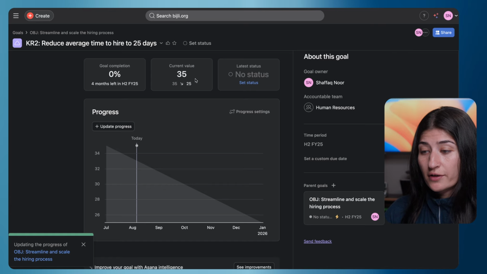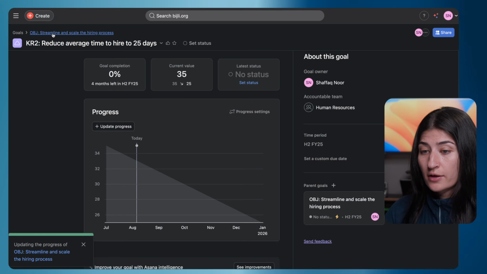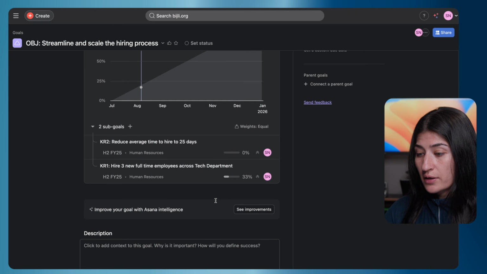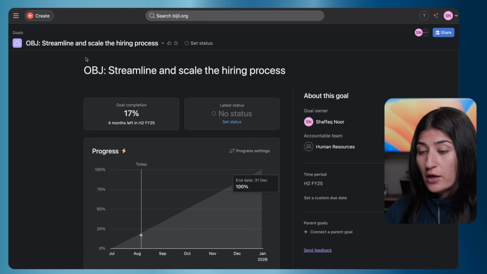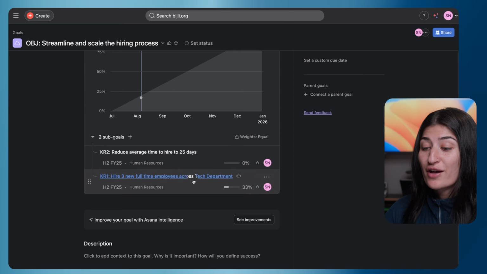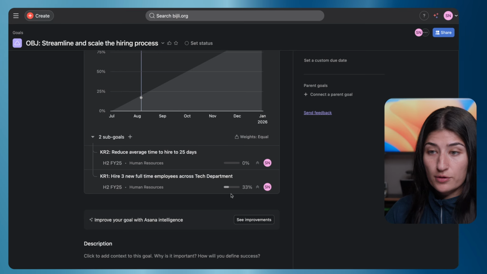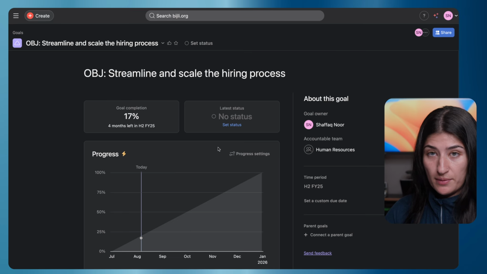All right. So we're currently at 35 days for the hire and we're trying to get to 25 days. That's what we're trying to indicate here. So that's our second key result. You'll see that now my objective's progress has gone to 17% because I now have 2 key results. One of them's at 33%, the other's at 0. So if you do the average with the 2, we get to 17%.